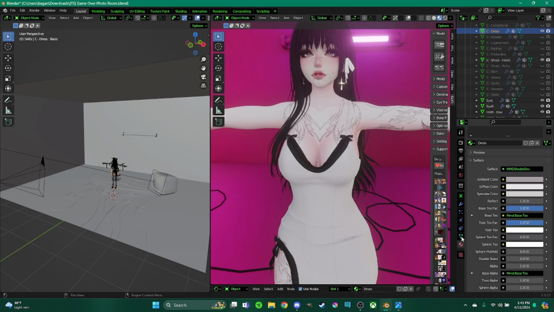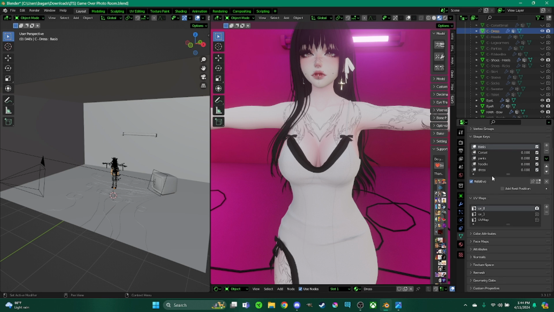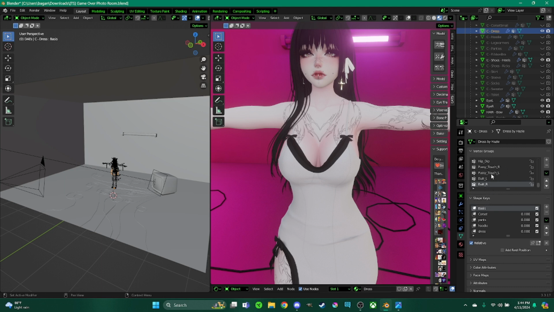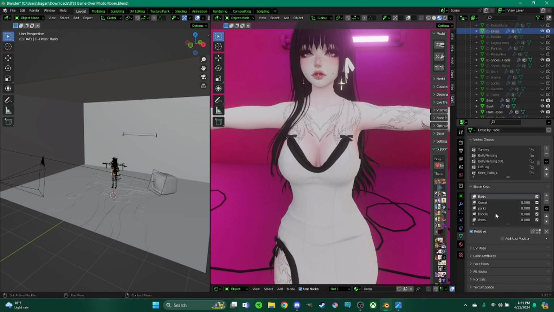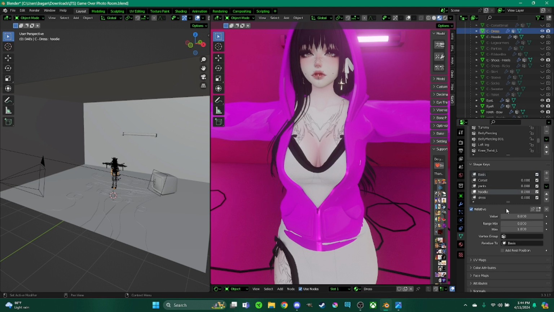There's also blend shapes or shape keys that you can play around with. So you want to make sure that this is open. So say that you have the hoodie on. You'll just go down here and you can do this, and that way it opens and you can have the dress and the hoodie on together. I'll show you another little thing that you can use blend shapes for in just a moment.